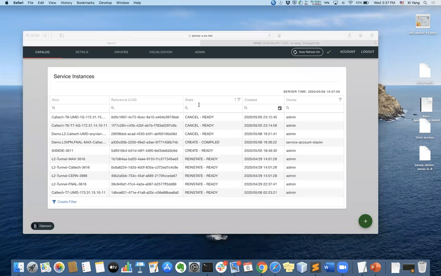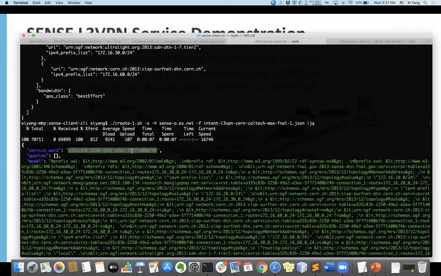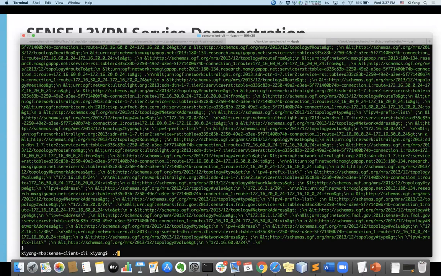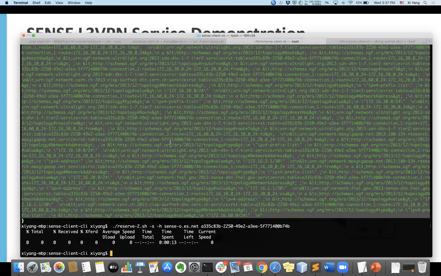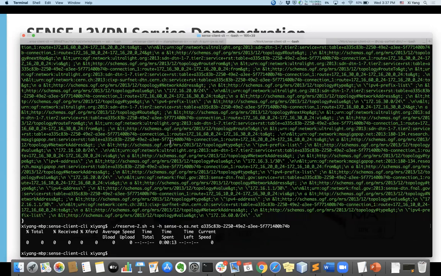Then the second step, we're going to push this to the interface through a reserve call. SENSE has a transaction-based system that uses two-phase commit. In the first phase of the transaction, we propagate this model across all the resource managers in a distributed transaction handling, so that we can guarantee that if everybody says yes, then we have an agreement. And if any of those RMs does not agree, then we can roll back. So this is pretty much a soft reservation.